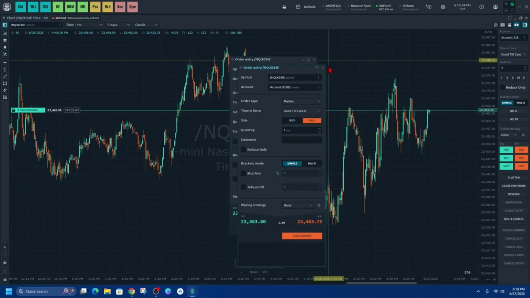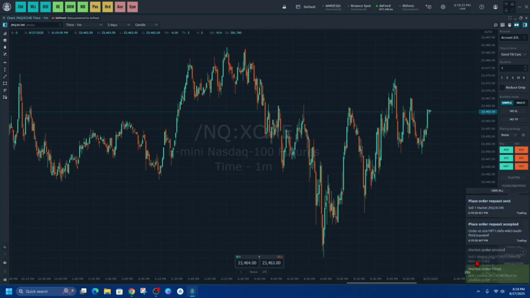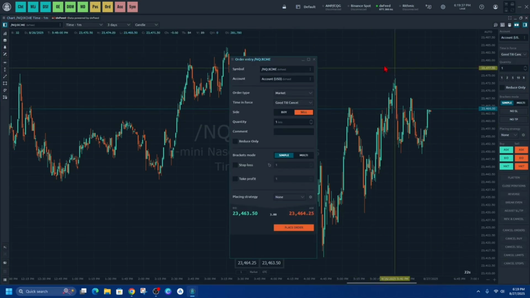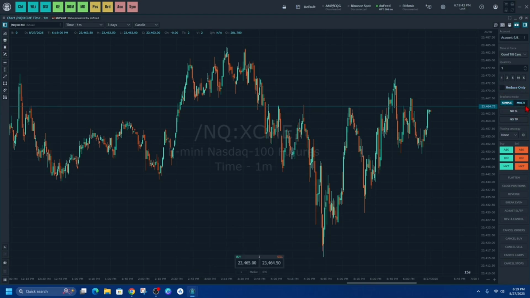Now this works exactly the same if you want to sell. So you can click onto the sell here as well. So click sell. Now that's going to sell. Now on the right hand side, we've got more options. We can choose the quantity. We can reduce only. We can use a simple or multi. No SL, no TP. We can buy ask, bid, market, and sell ask, bid, market as well.